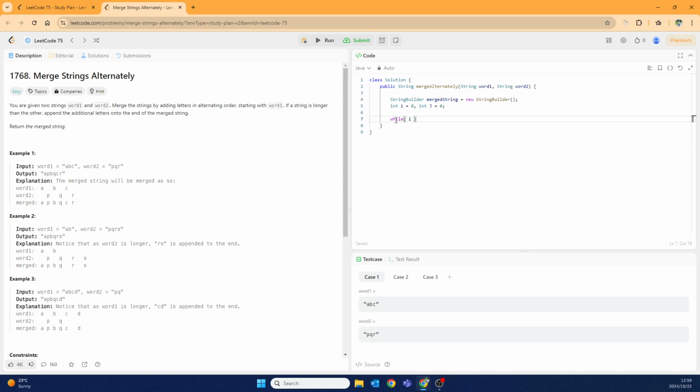I would say if i is less than word, you'll see here's two words here. Word, the incoming words. Word one dot len, that's a method, and i is less than word 2 dot len method.